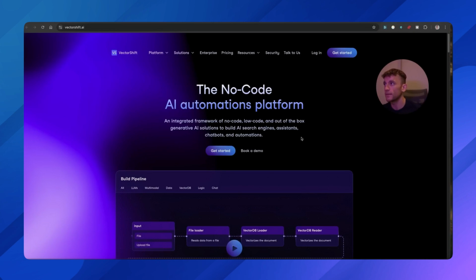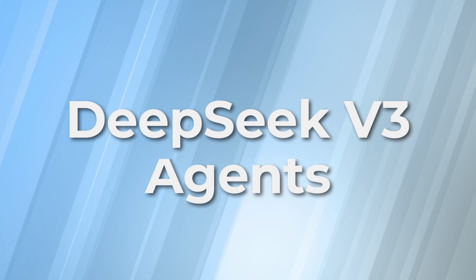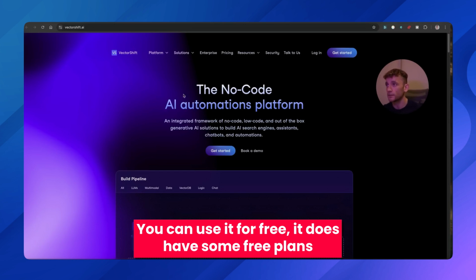So today we're going to be testing out DeepSeek version 3, the new API inside these agents. Basically, Vector Shift is a platform where you can plug in and create agents. I haven't actually paid for this tool so far, but I'll show you exactly how it works. So you can use it for free. It does have some free plans.